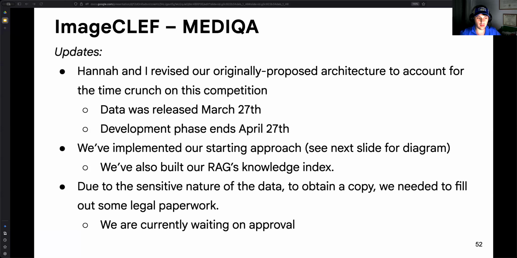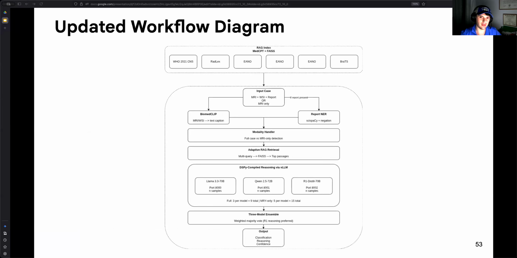So we've implemented our starting approach fully. It's actually on the next slide, but we can stay here for a minute. We also built a RAG index using, I believe, 6 or 7 different sources. Due to the sensitive nature of the data, in order to obtain a copy, we had to fill out paperwork. I believe there's an IRB involved. So we are currently waiting on that approval to come in before we actually start processing the data. Next slide, please, Murillo. Thank you.